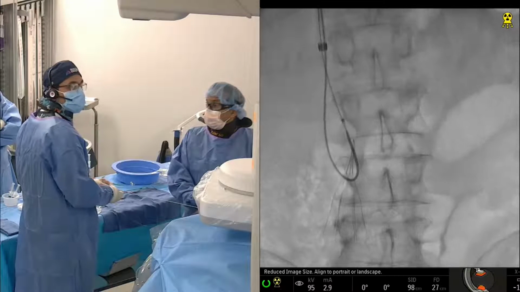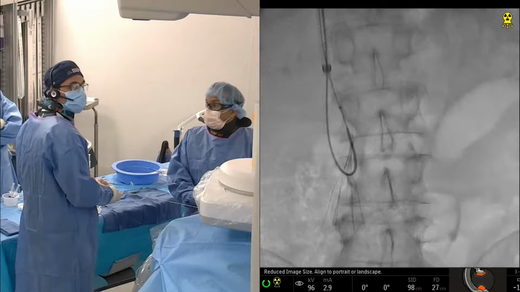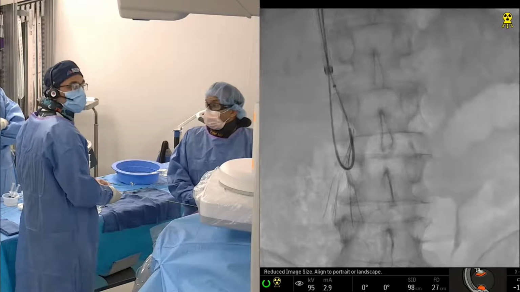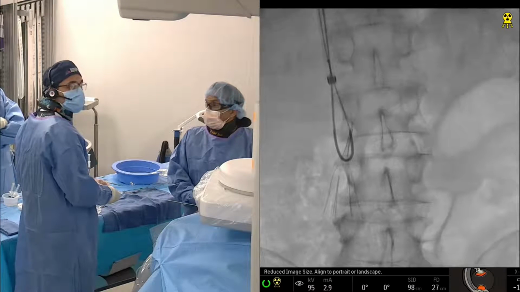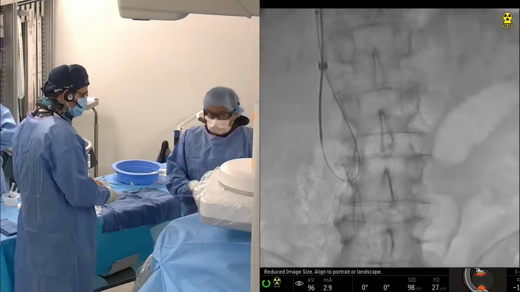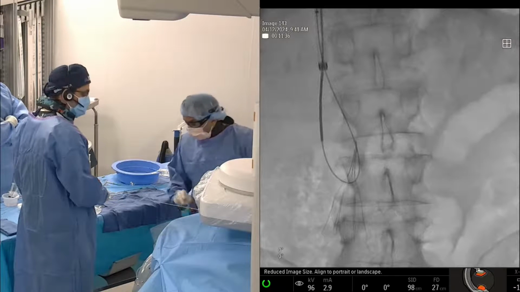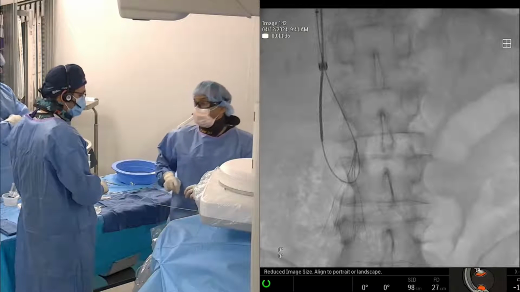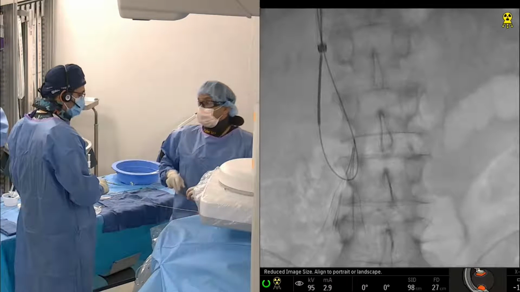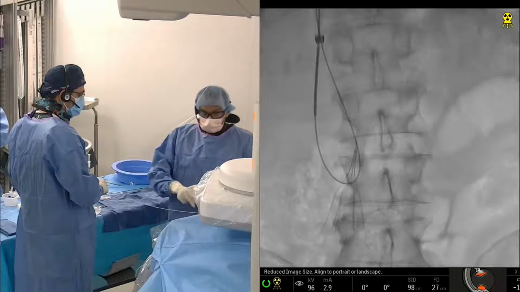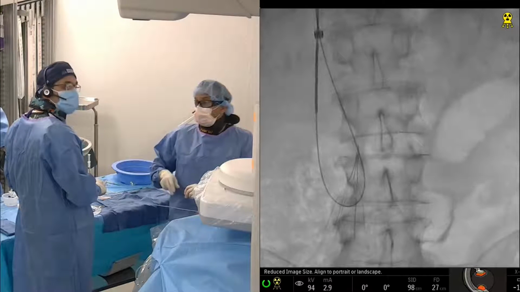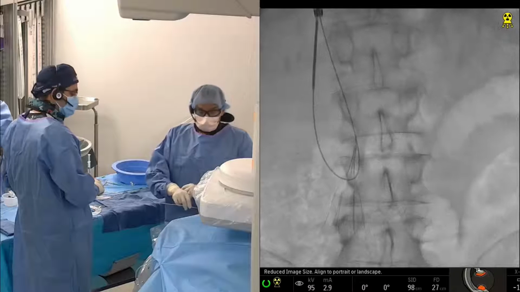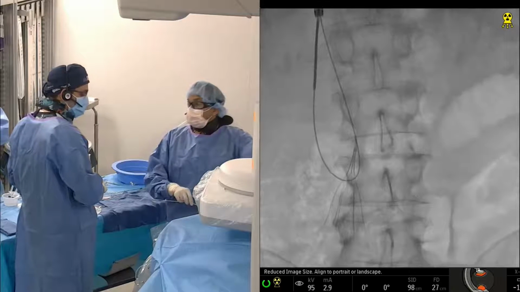Yep. You can see it's straightening a little bit. What we're going to have to do is actually go ahead and feed the wire in, just so you have it there. Yeah, it's coming. I'm going to see if we can use the wire once we have it, to get a little bit better.